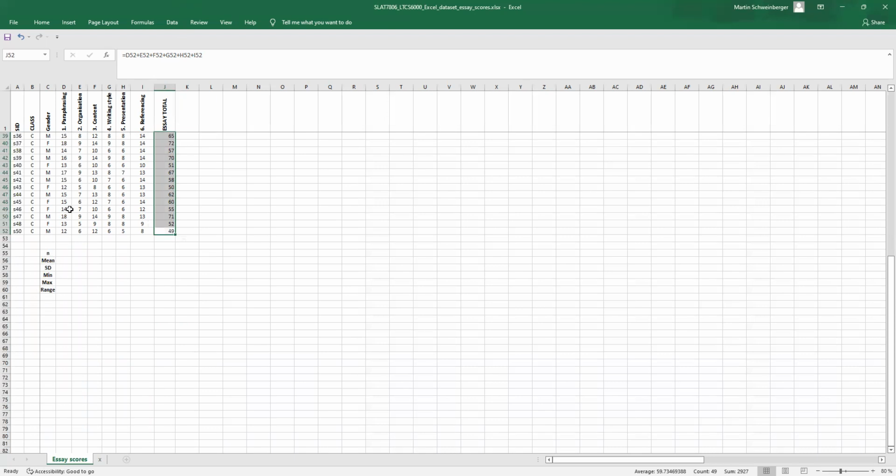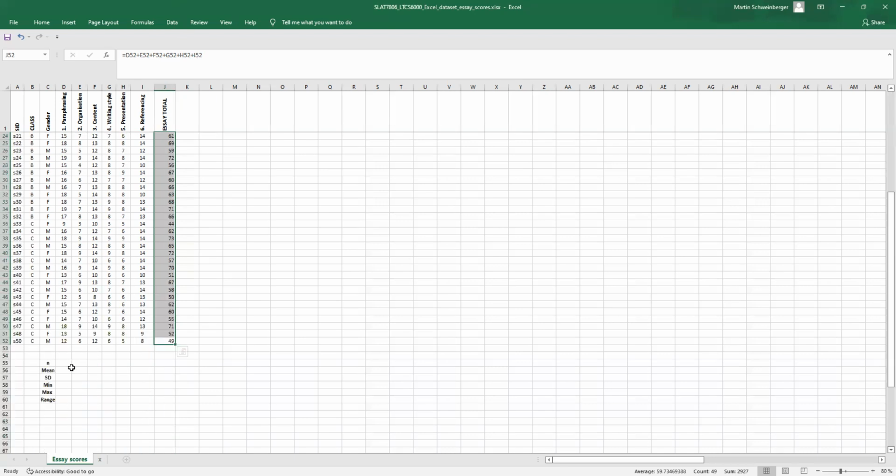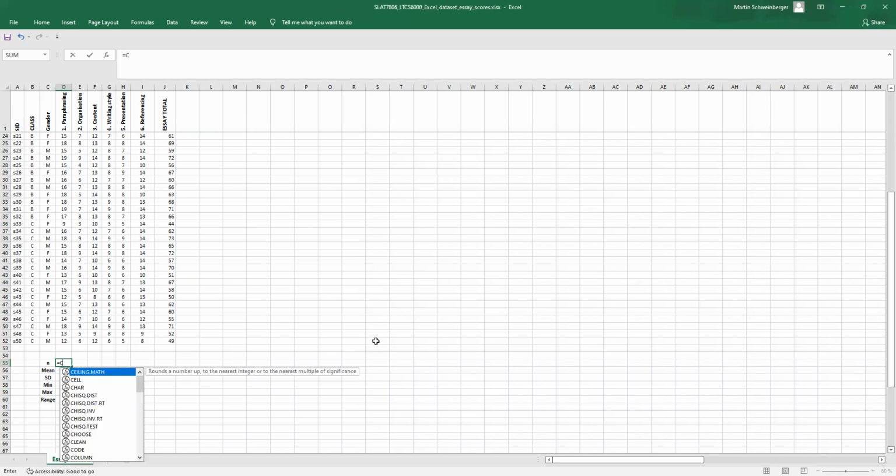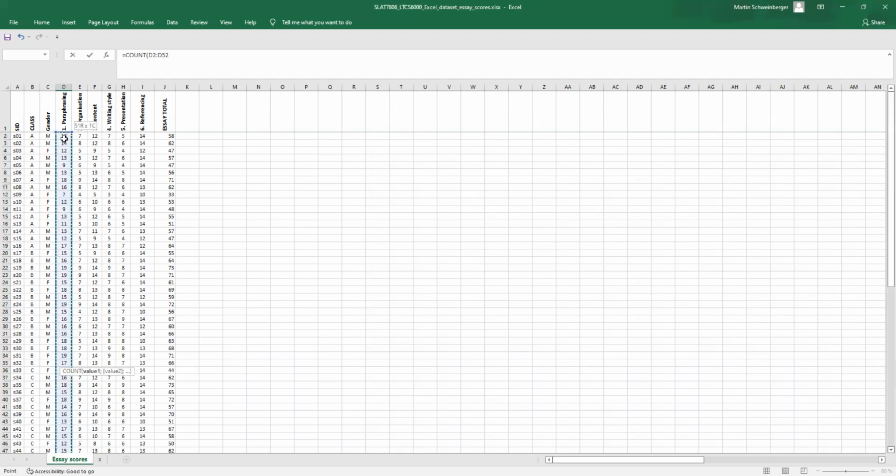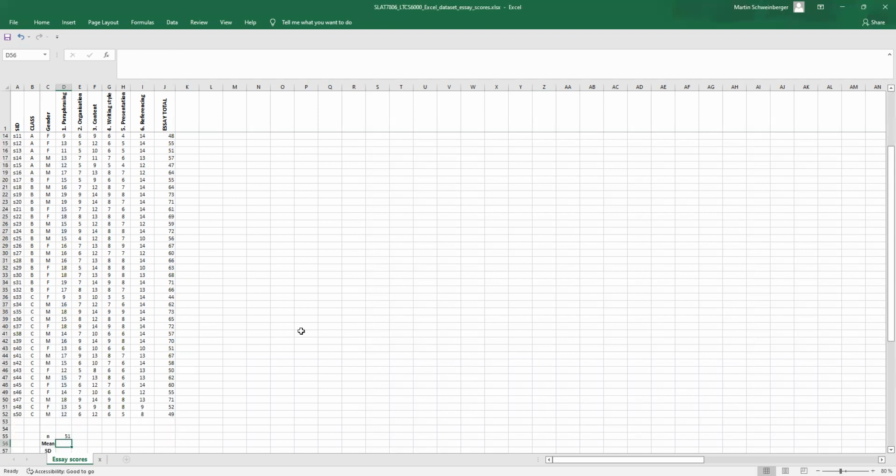Okay, now here we want to extract the number, the mean, the standard deviation, the minimum, the maximum, and the range for all these different columns here, right? So the command for counting the number of observations is equal, and then you can count the values. Of course, you want the number of values, and you can basically highlight the range where Excel is supposed to count. And then when you have the range, you just close the round bracket and press enter, and you'll have the number of observations, right?